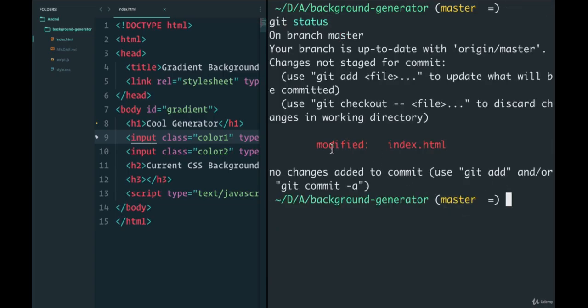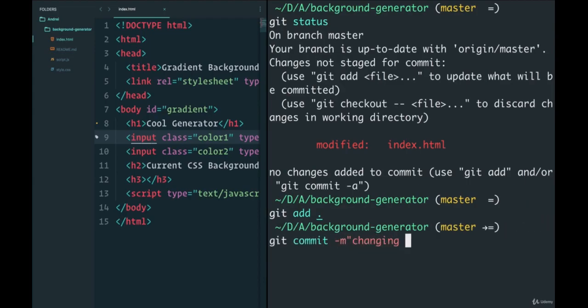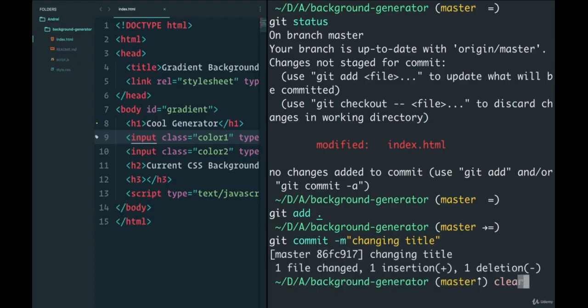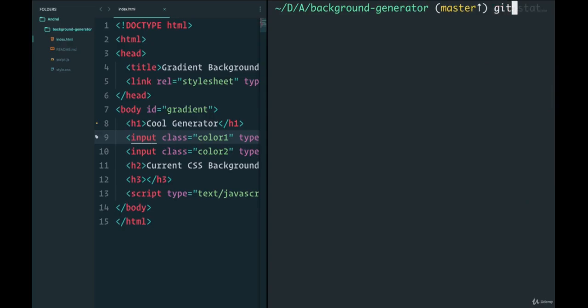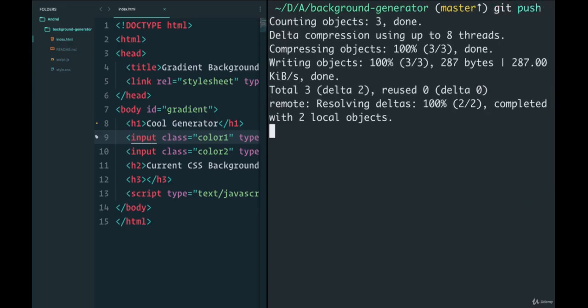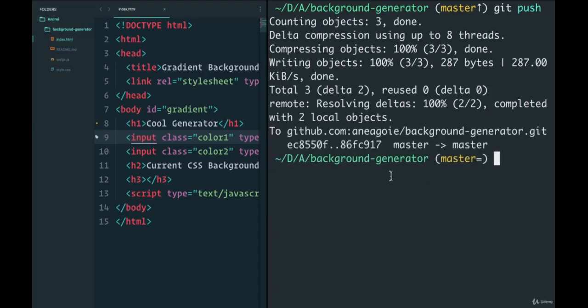And look at that. It tells me that I've modified the index.html file. And if we remember, I will say git add. I only have one file, so I can do index.html. But if I had multiple files and I want to just commit all of them at once, I can just do the period. So I'll do that, and then git commit, and I'll add a message, changing title. I press enter. I'm going to clear this. Okay, and again, I do git push, and it looks like everything went through.